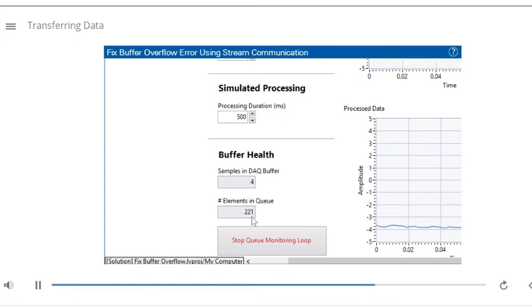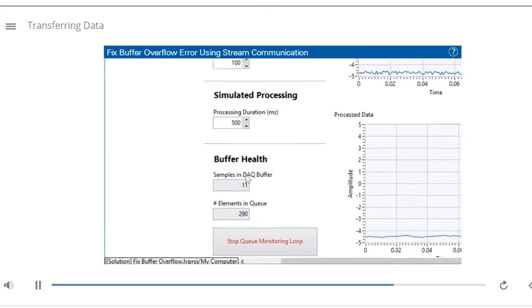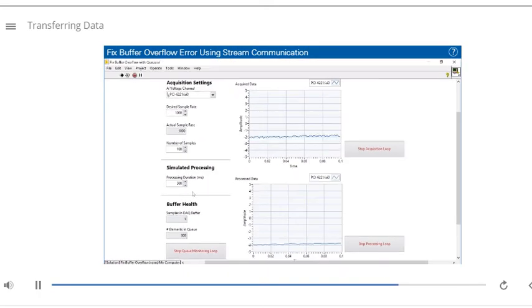Although the number of elements in the queue is growing, the LabVIEW buffer for the queue is much larger than the DAQ buffer, so the VI can hold a much greater number of samples before stopping. However, if the NQ rate remains faster than the DQ rate, the number of elements in the queue will continue to grow until LabVIEW eventually runs out of memory and crashes.